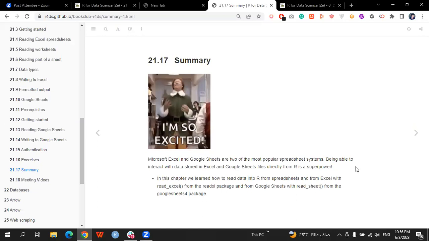You could use this set of libraries to interact with Excel behind the scenes, and the interface is just like a website. So yeah, I hope this was helpful, and I think it's really a superpower to use this kind of functionality in Excel and Google Sheets with R. And thanks for listening.